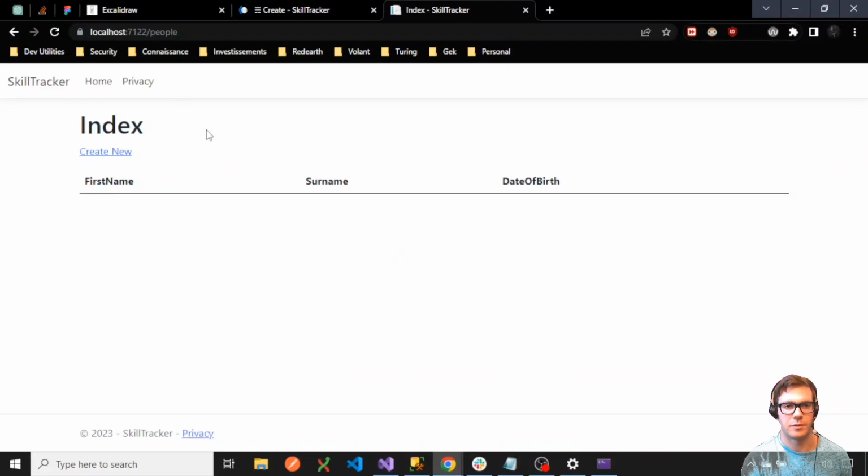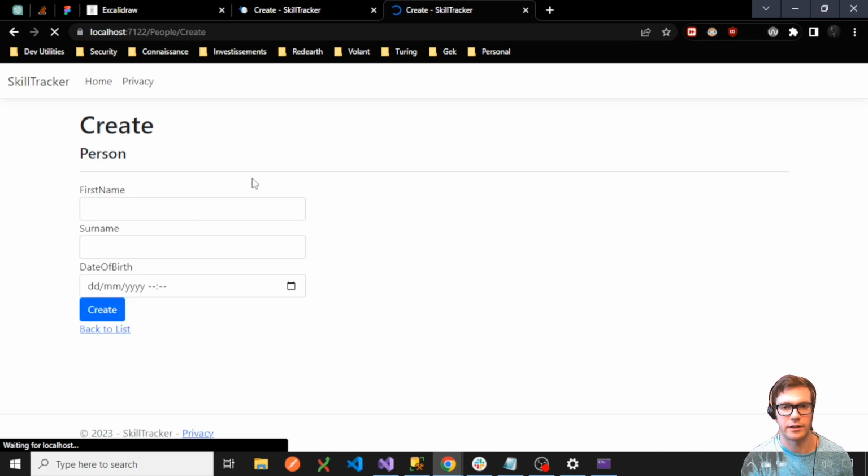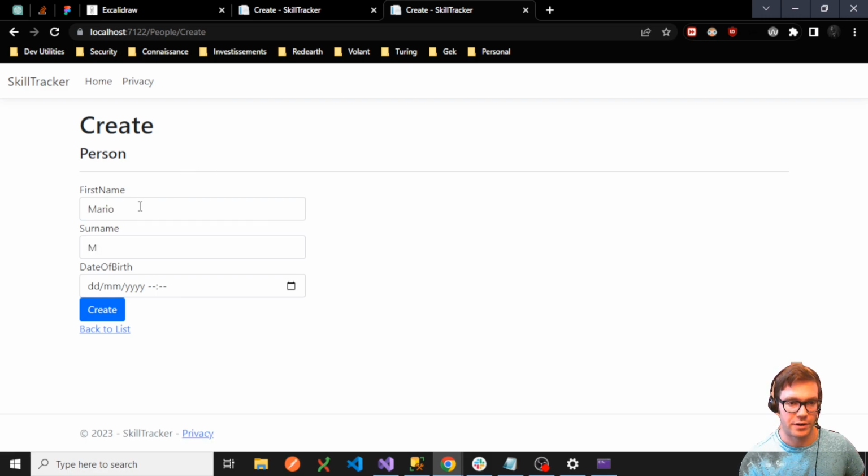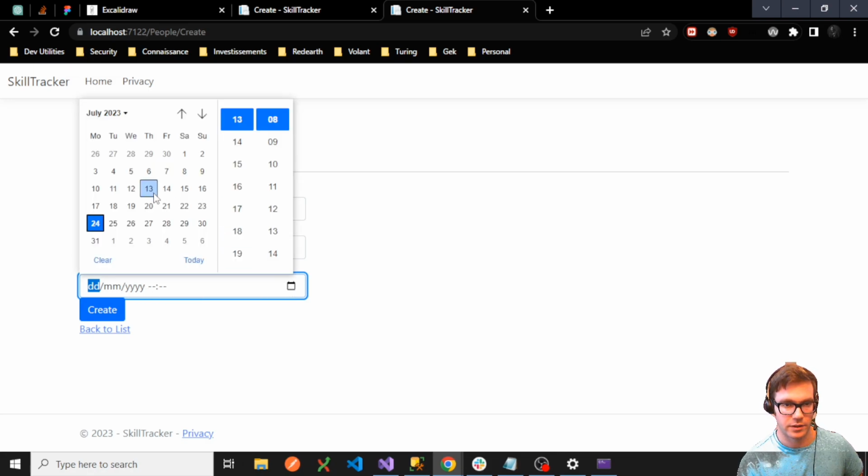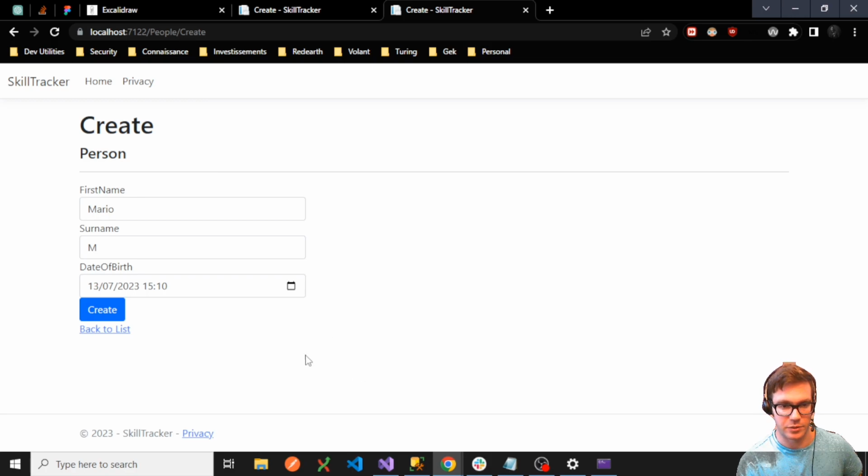Okay, so now we've come to our URL, which is /people, and we're going to create our first person. So if we click create there, we get people/create. In our first name, we'll put Mario, and surname, we'll put M. Date of birth, it's automatically given us a date picker here. Now, it is actually giving us a time to set here, and if we wanted to change that, we could go into the view and change the type of this input to date only, but we'll leave it for now. So I'm going to click create here.